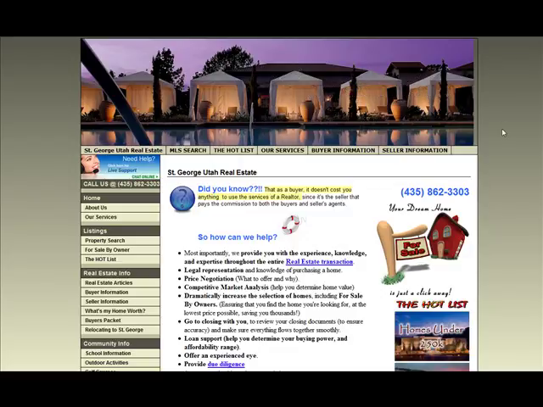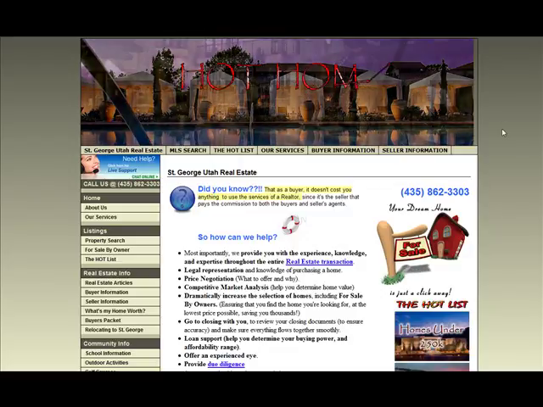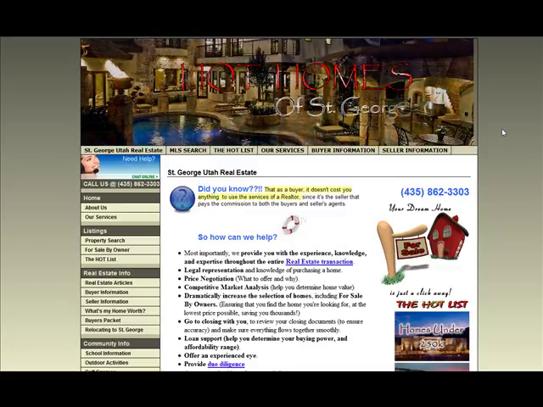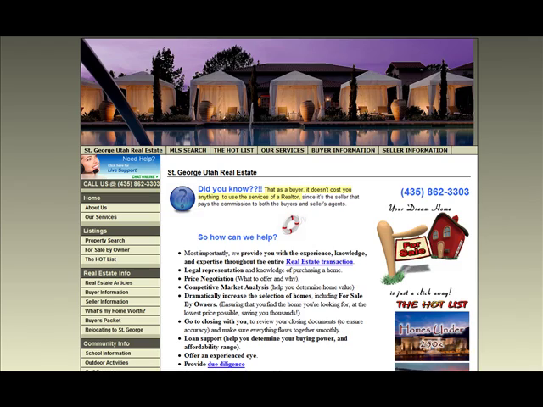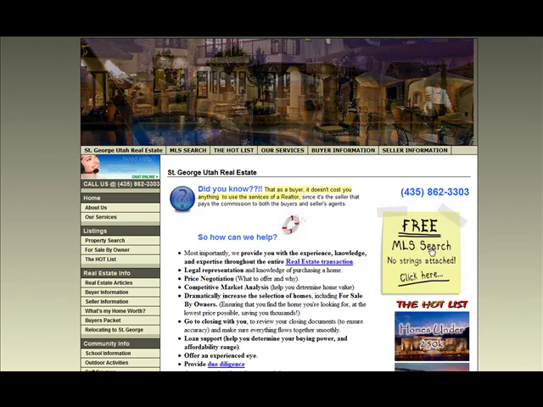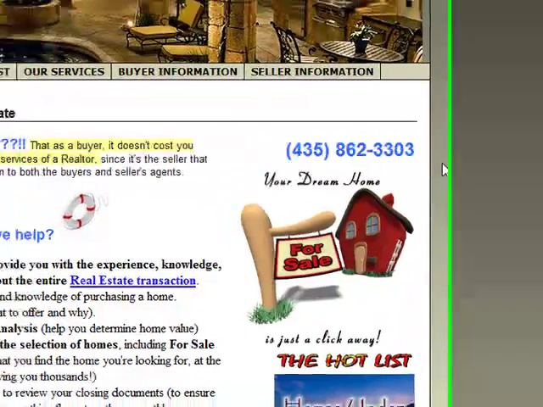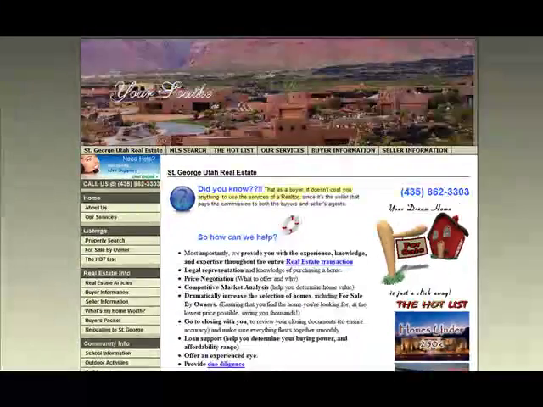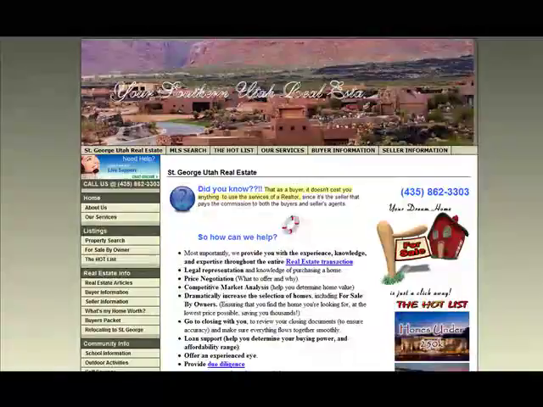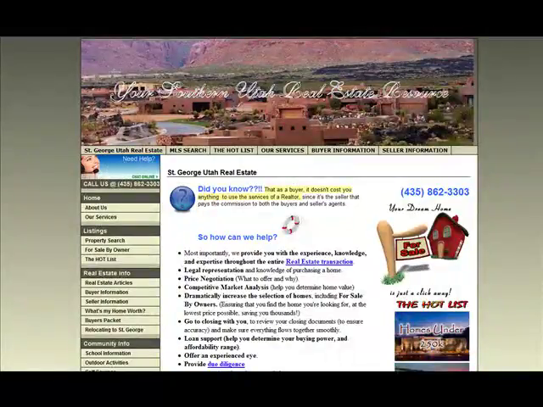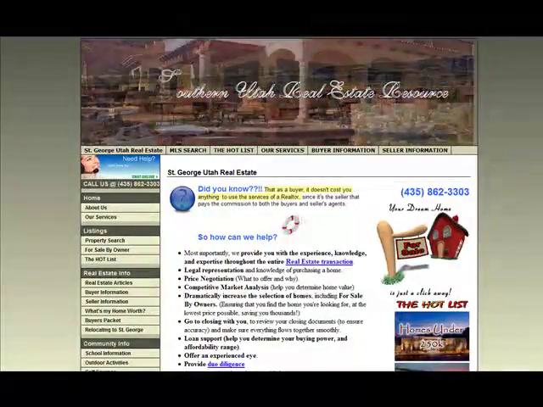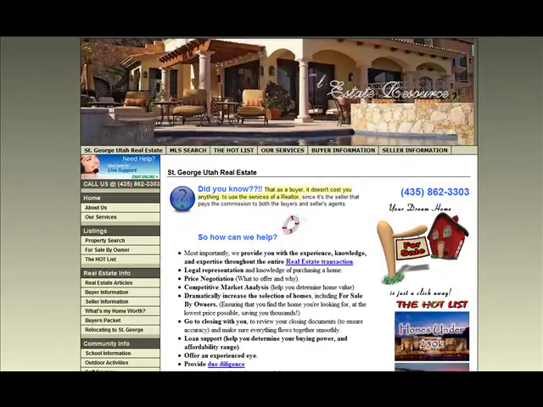And this is a quick video tutorial to show you how to use our new MLS search for the St. George, Utah area. Now if you've come to this video, it's either because you've clicked on this house icon there at our website or you've been emailed the link directly. At the end of this video tutorial, we will provide a link that will take you directly to the MLS search portal. Let's go there now so that I can show you all the different search features available.